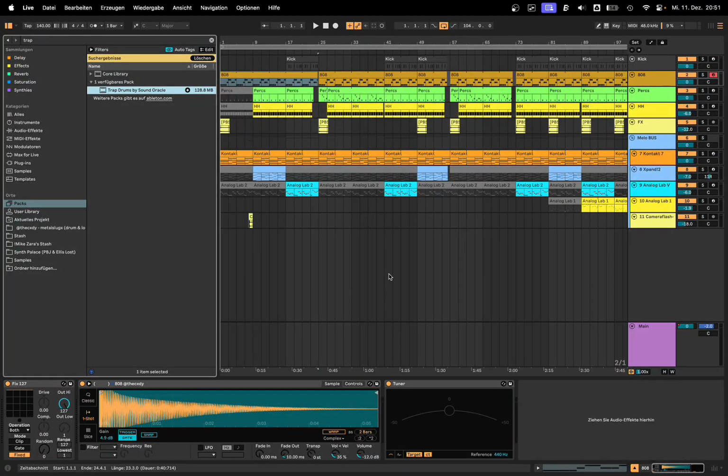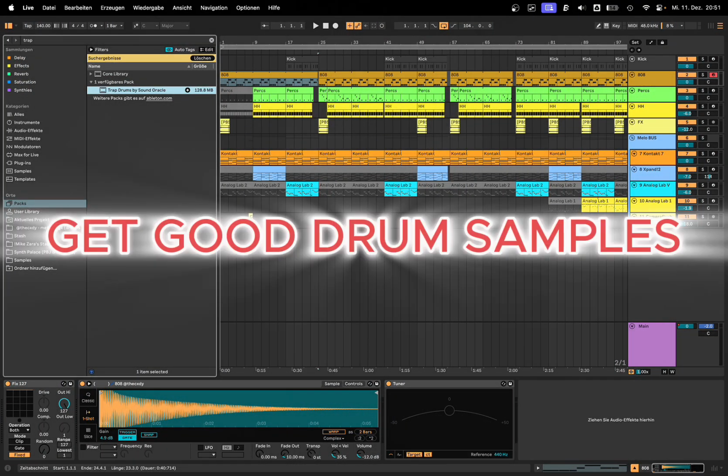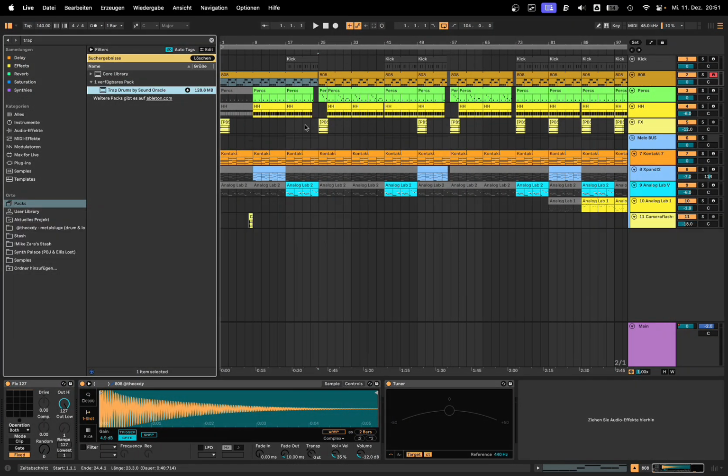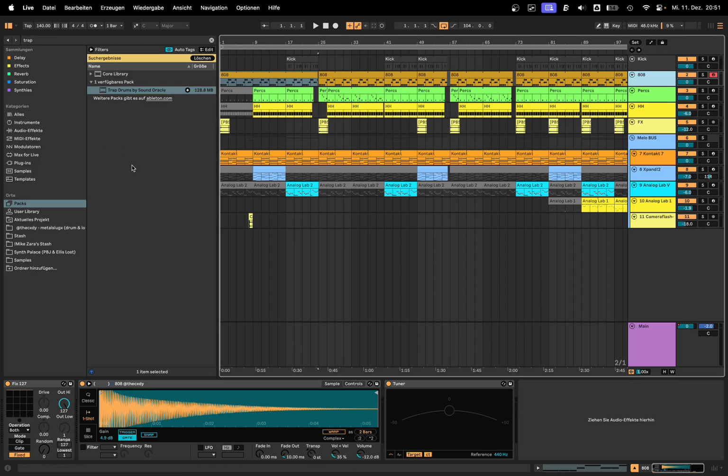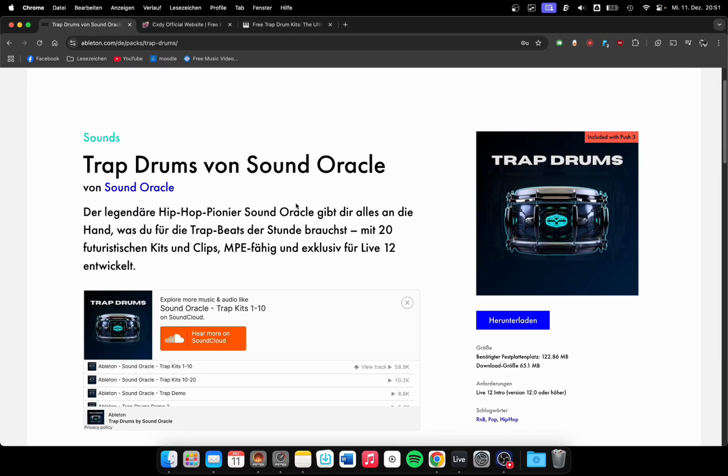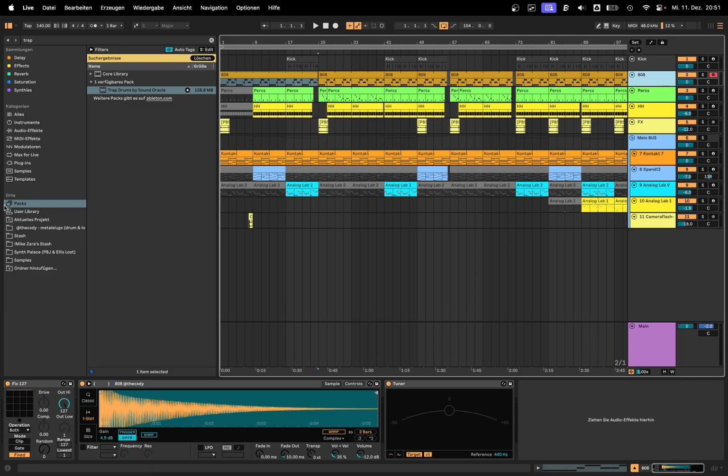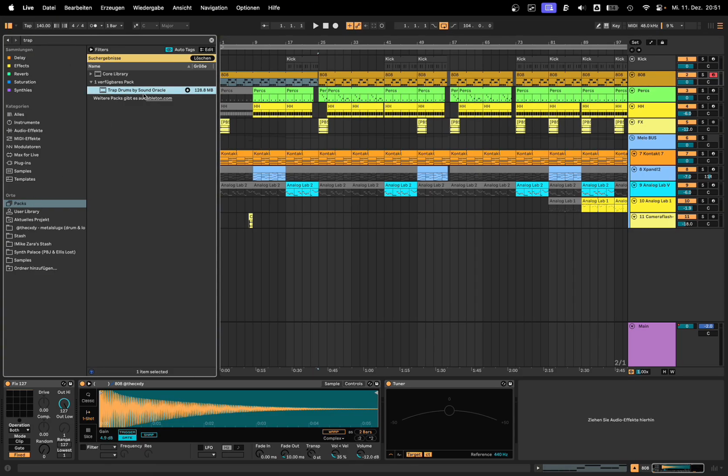Tip number 10 would be just get good drum samples. It's the foundation, it's the most important thing to have good drums. Ableton itself offers a trap drum pack, which can be found under Packs, and if you search for trap, there's this Trap Drum Sounds.